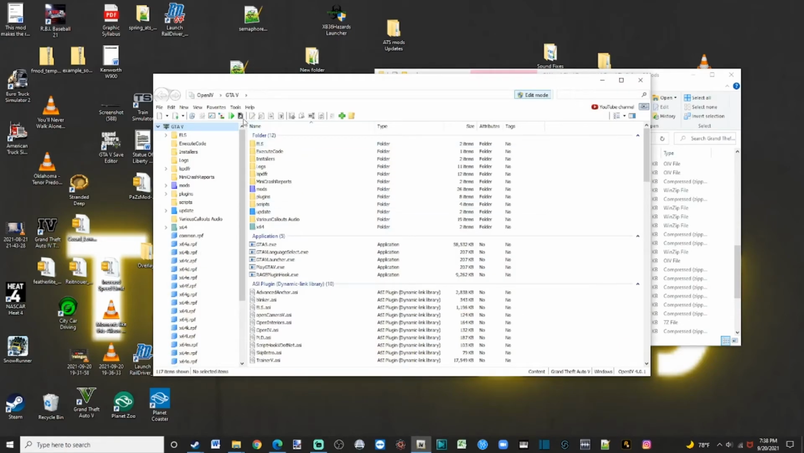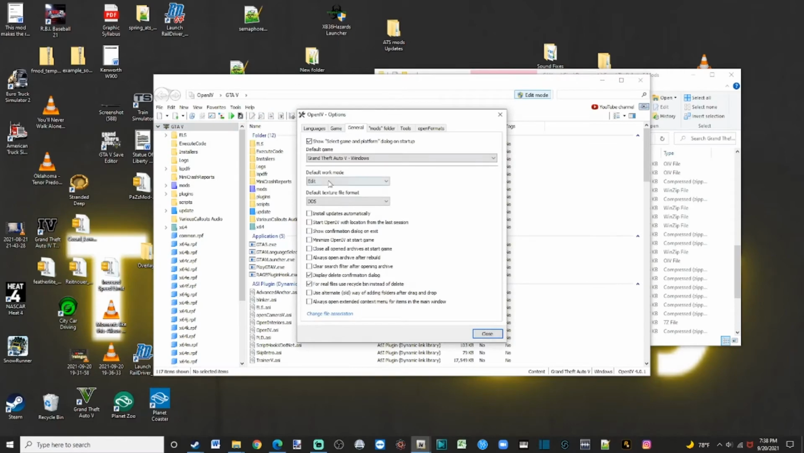Once this pops up, you'll want to make sure you're in edit mode when you fire it up. To do that, go to Tools, go to Options. Yours will say read only. That's the default when you download OpenIV. You want to change that to edit mode, so you're in edit mode immediately when you open up OpenIV. So close that out.